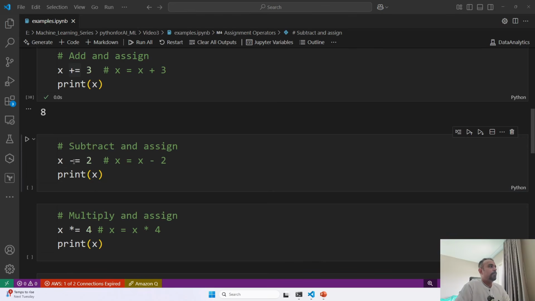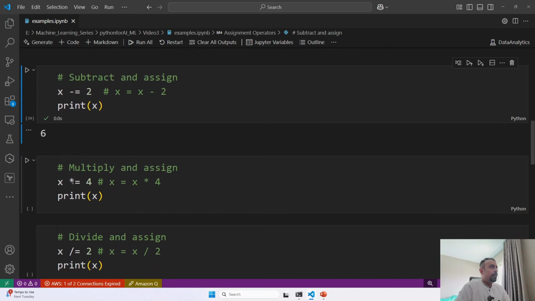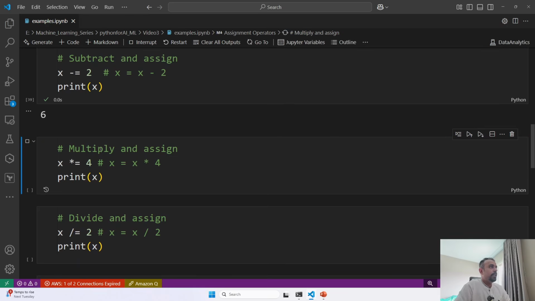So now, as per the combined operator of subtract and assign, it is going to subtract 2 from 8 and give us a value. This is how the subtract and assign combined operator works. Now we are going to talk about another combined operator, that is multiply and assign. In this, x, that is 6, is going to be multiplied by 4 and that value is assigned to x.